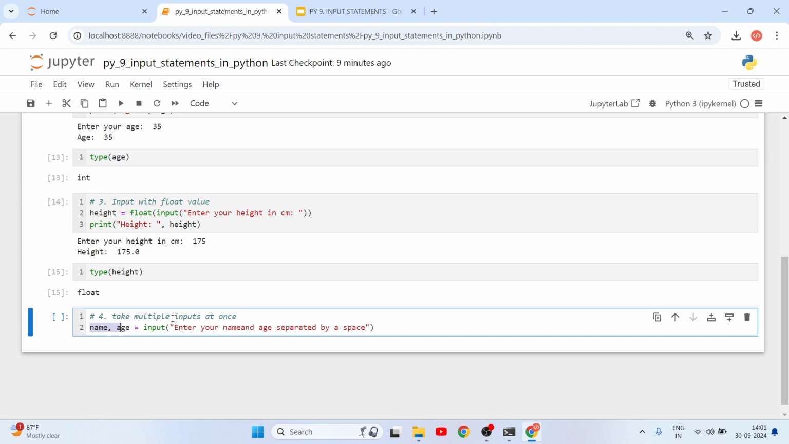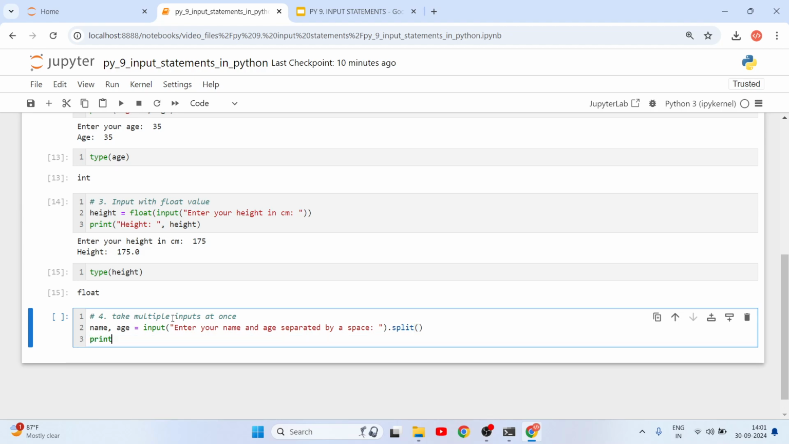So we have these two parameters, name and age. The user has to provide their name and the age, and we are mentioning this using the string, enter your name and age separated by a space. And after this, maybe I'll just put a colon and space. So I can use this dot split that's going to split the values provided by the user. The default split is going to be a space, and then I can just print this.